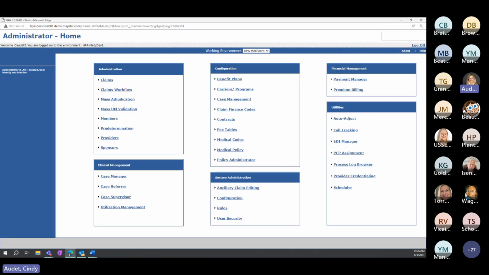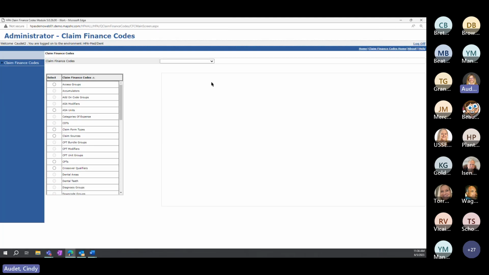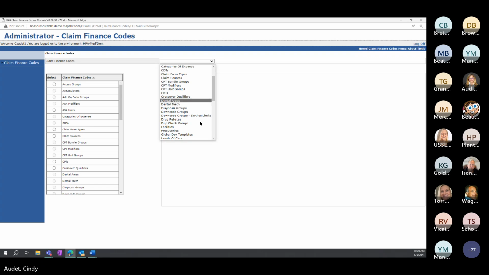All right, we're going to go into some of our new tables regarding NDC and J codes. So we're going to go into our claim finance codes. Make this bigger. We have a new table for drug rebate.